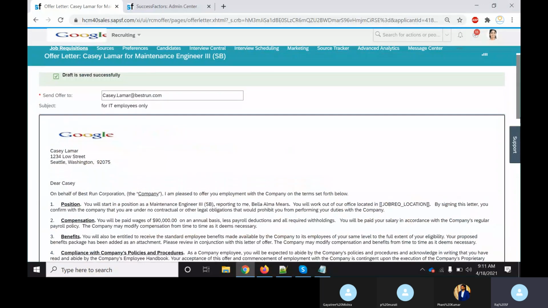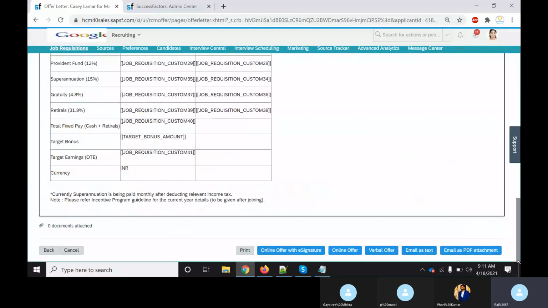Okay. And you can send offers in different ways, like online offer with e-signature, online offer, verbal offer, email as text, and email as PDF. Online offer with the signature means when you send this online offer, the user will get one link. When the user opens that link, it will take them to a digital signature. So he has to sign digitally and submit it. That is online offer with e-signature.